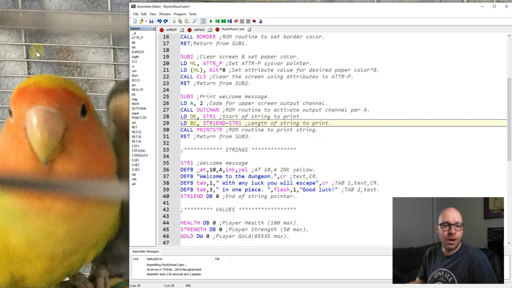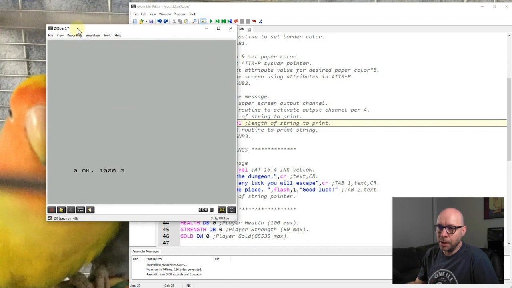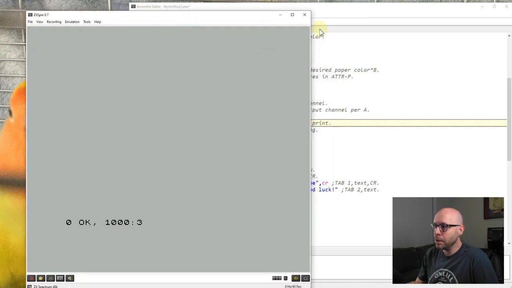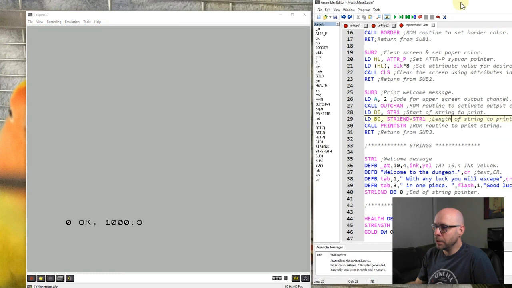Okay, so now let's bring over the emulator, which is right here. And I'll make it larger by increasing the window size to 300%. There. And let me move this over in case we want to look at the program anymore.